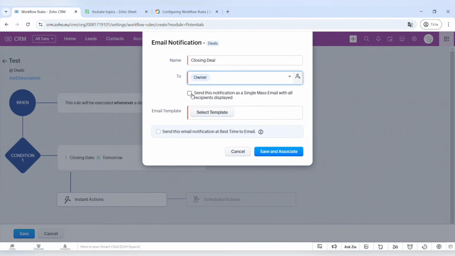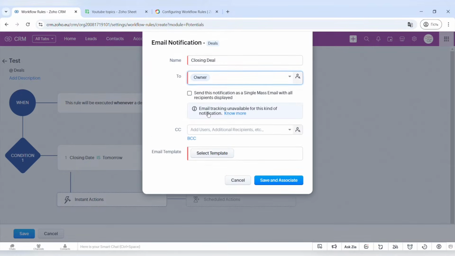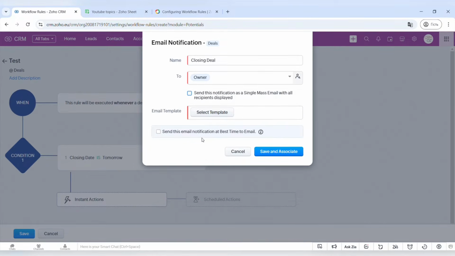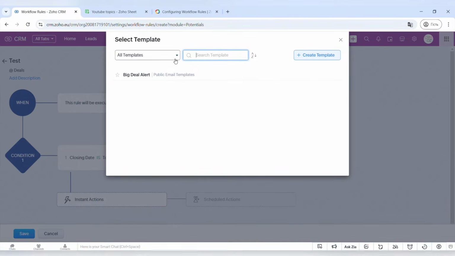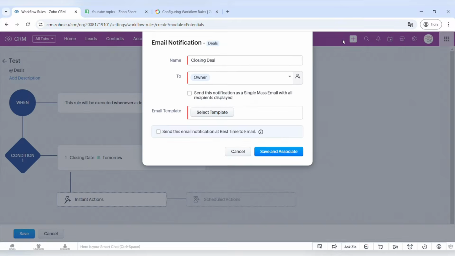Workflow rules save time by automating repetitive tasks, ensuring consistent and timely follow-ups, and this reduces manual errors, keeps your team organized, and allows them to focus on higher value activities that drive growth. So this is a very useful feature.